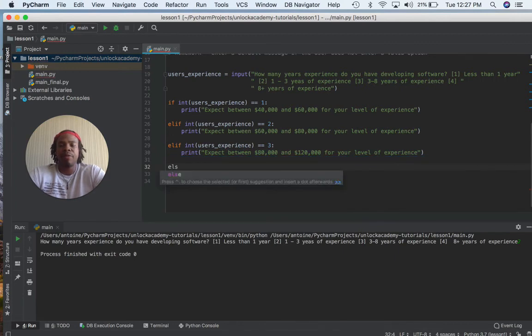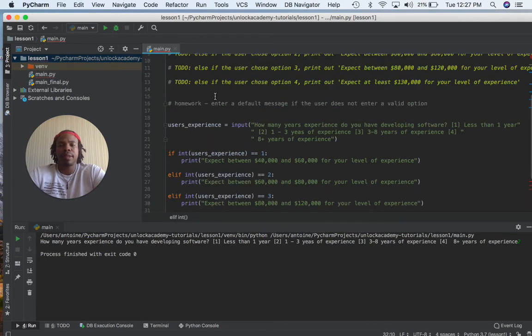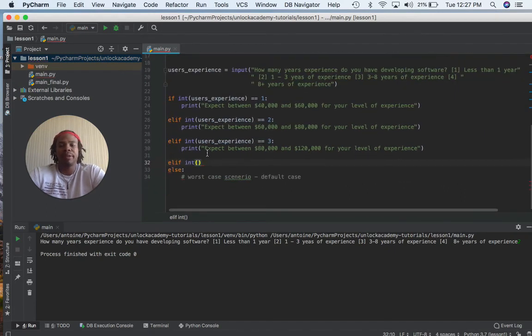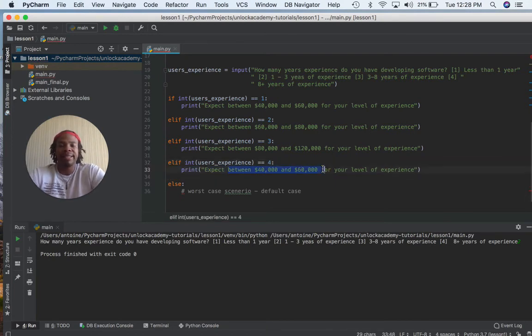But then what if they insert 4? Let's check to see. Right here it says print out expect at least $130,000 for your levels of experience. Of course, this varies based on a lot of different factors. That's why we're going to bring this to life and try to make it more exact based on other things. So if the user experience converted to a number equals 4, then print out expect at least $130,000 a year for your level of experience.